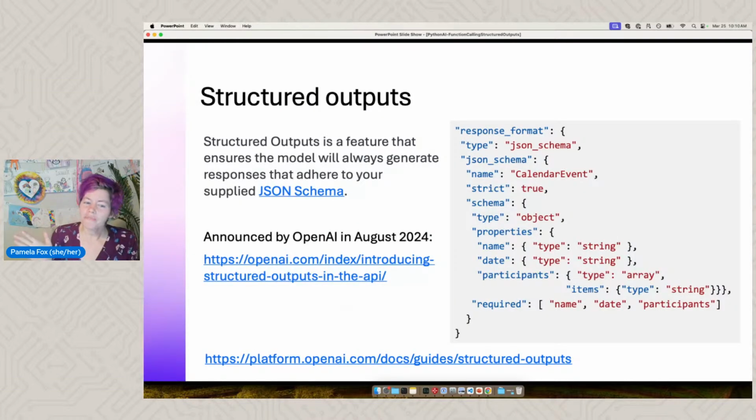This is a newer feature, and it is a feature to ensure that your model always generates responses that adhere to a JSON schema. So it's very similar to function calling, and in fact, many people switched from function calling to structured outputs when it came out for the same use cases. But it does also have a different feel to it. I think you'll see from the examples what you might use structured outputs for.